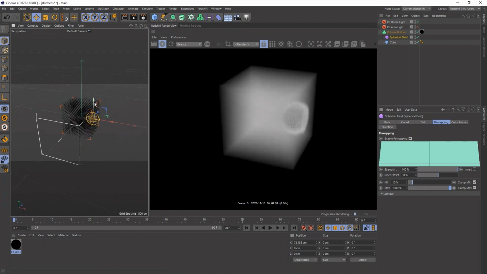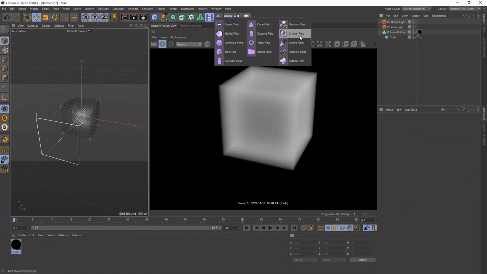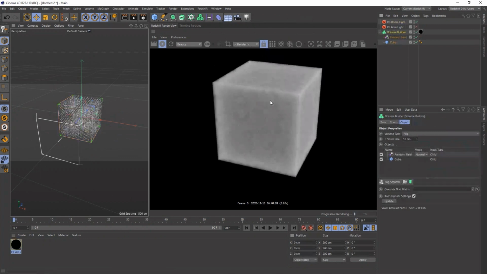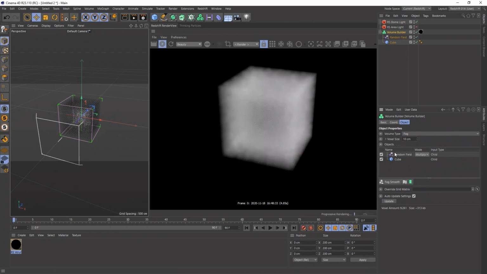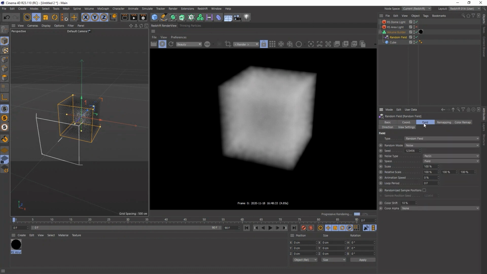Now, the last thing I like to do is add a noise field because it's fun. And again, you can already see some things going on here. I'm going to multiply it. I didn't multiply the sphere, that's why it was so odd. But you get the idea. I trust you understand what I'm talking about.